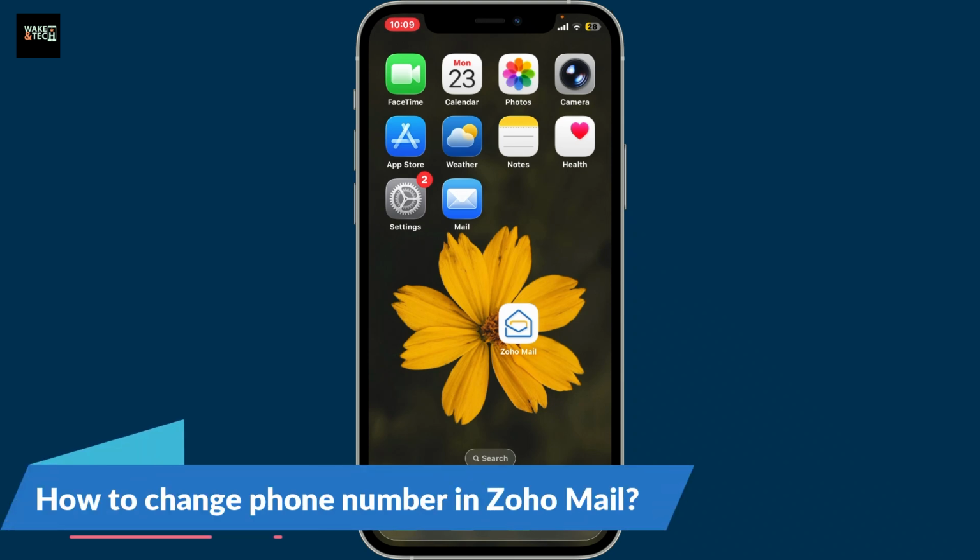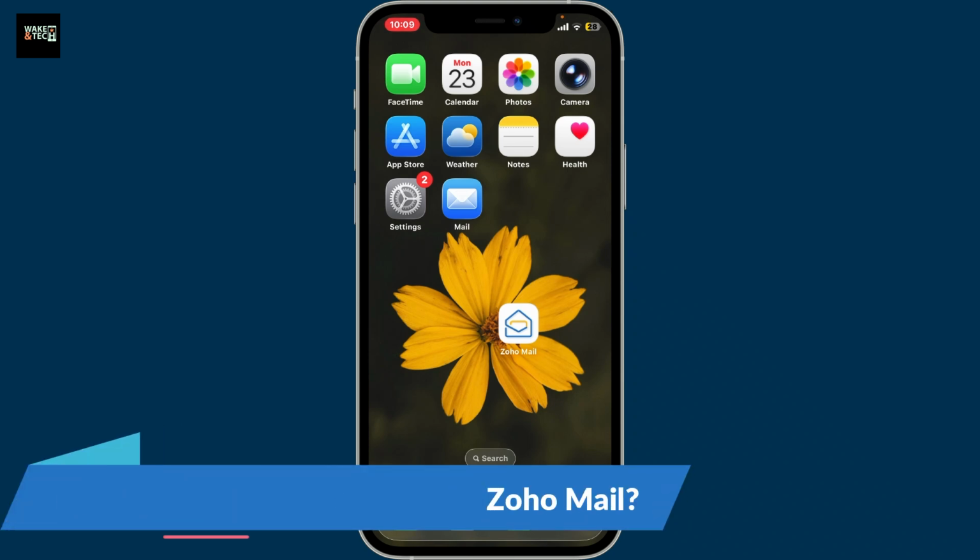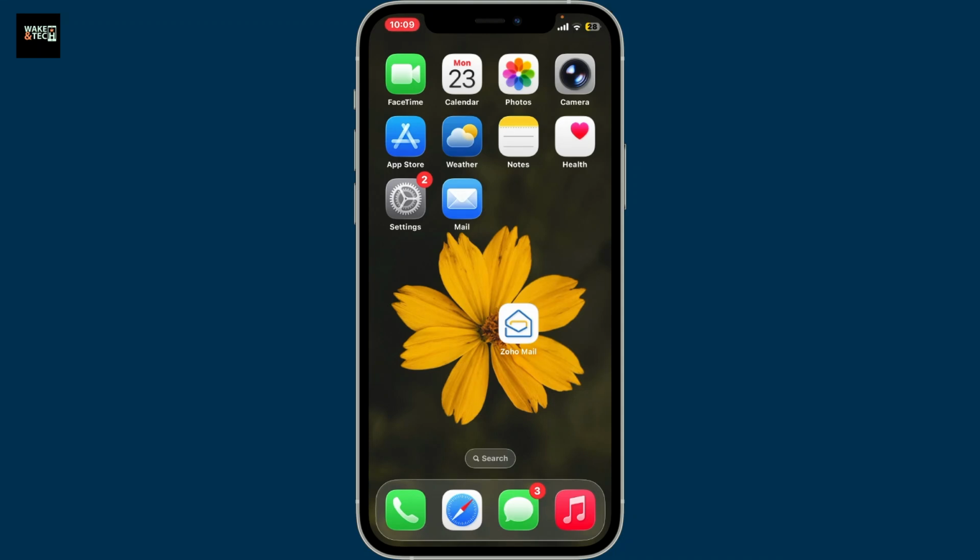How to change phone number in Zoho Mail. Hi everyone, are you looking for a way to keep your account recovery option up to date, or maybe just want a new shiny SIM card? Then keeping your phone number current is a total pro move for account security. You can easily change your phone number on Zoho by following these steps.